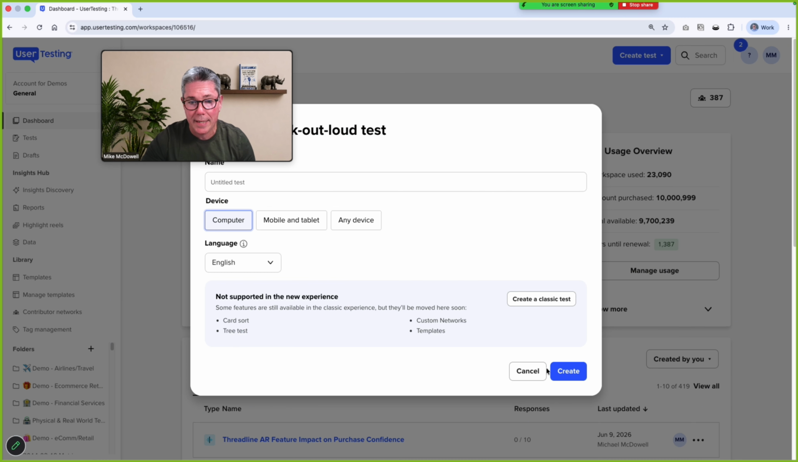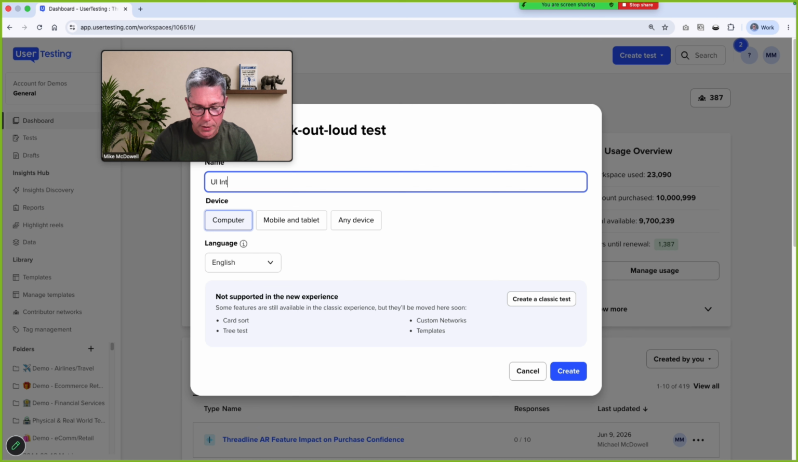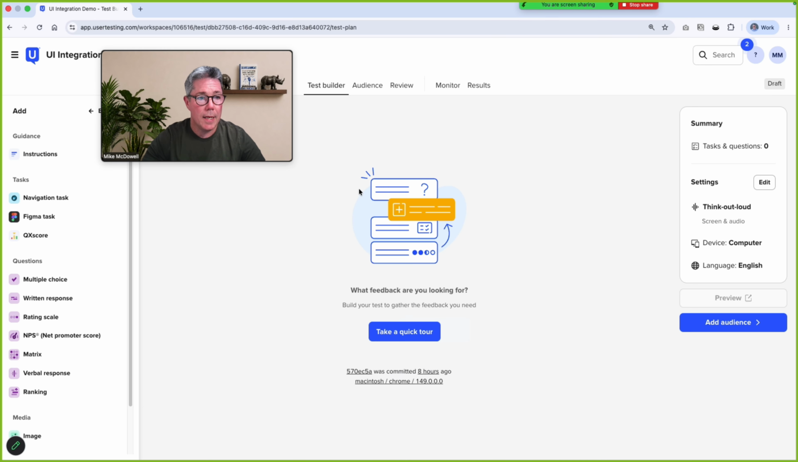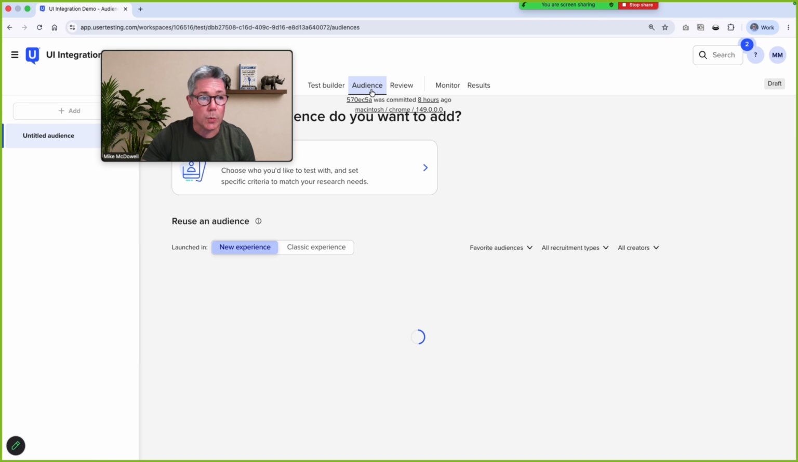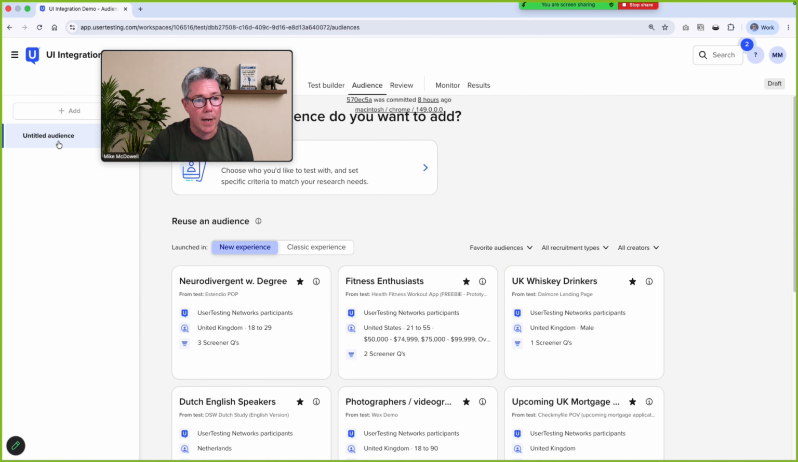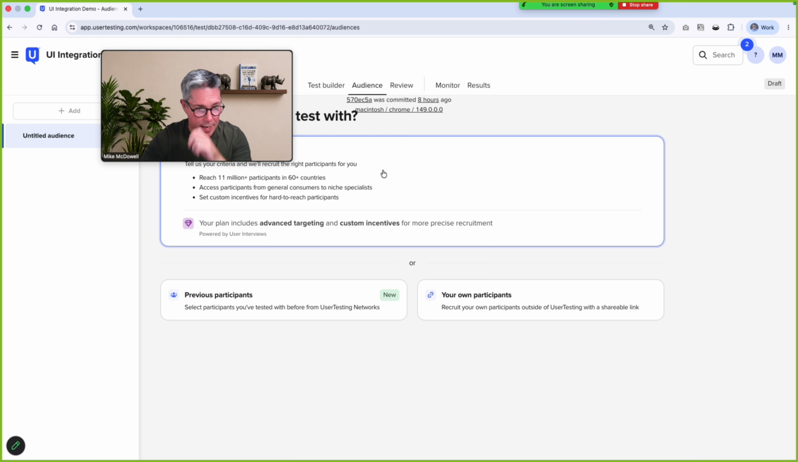I'm going to say create a test, and we're just going to name this UI integration demo. And we're going to say, yep, it's going to be on a computer and it's English. Great. Create that test. Now you can see we're in our test builder by default, but right now we're going to focus on audiences. So we go over to audiences, and we're going to do an untitled audience. I know underneath my screen here it says new audience. So we're going to say right here, UserTesting audience. We're going to create with UserTesting.